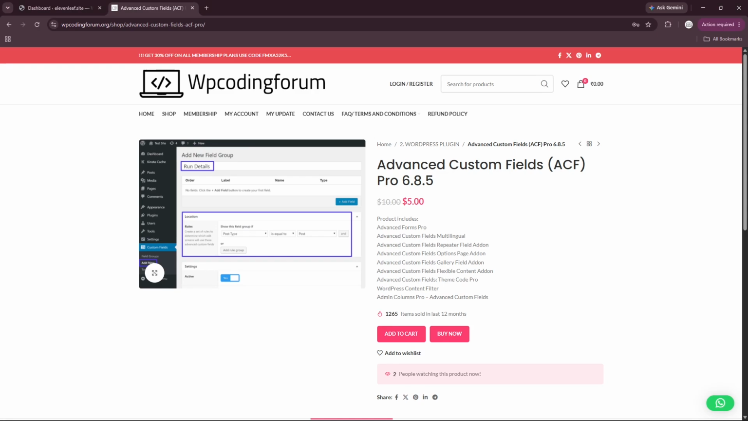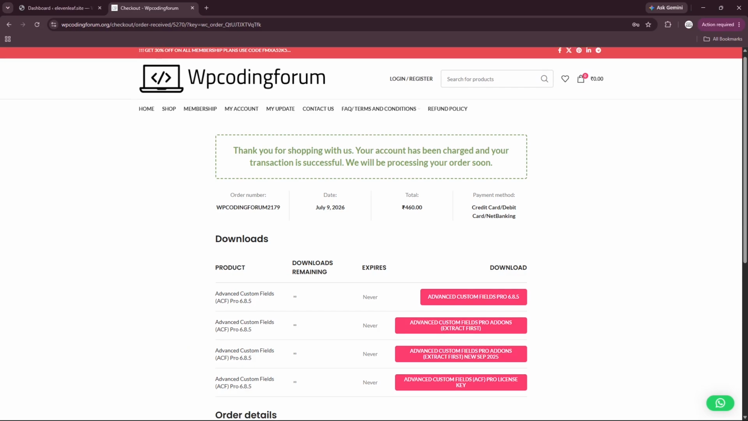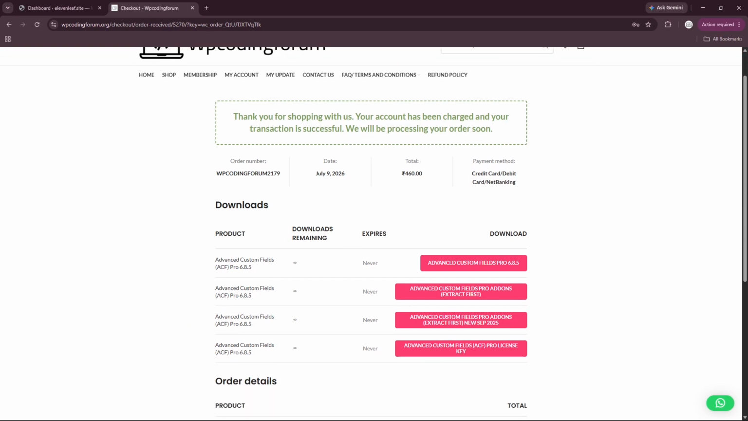So click on just buy now. Click on this buy now. Now here you have to fill in your billing details and go for the payment. After your payment is done, you will get those files. This one is our main plugin file and this one is the add-ons file. We have the old add-ons also of 2025. If you want, you can use them, or if it's not required, then skip it. License key file.